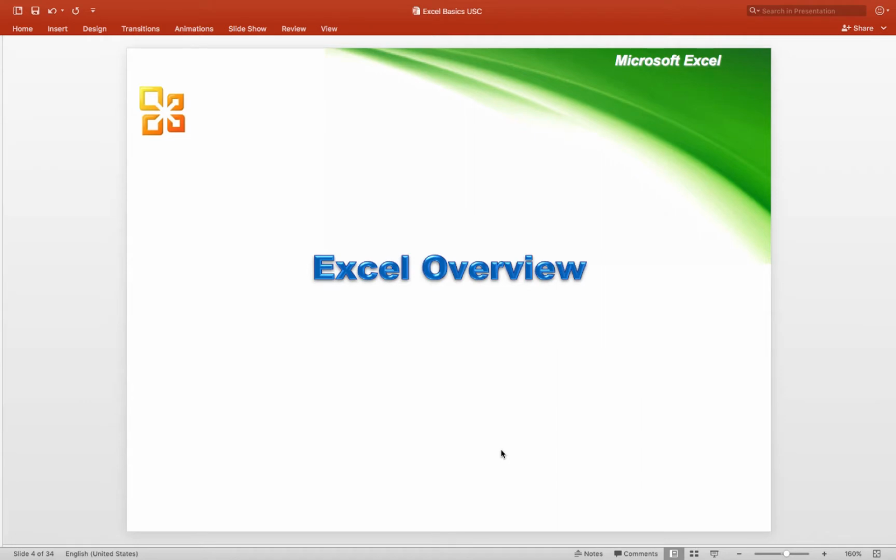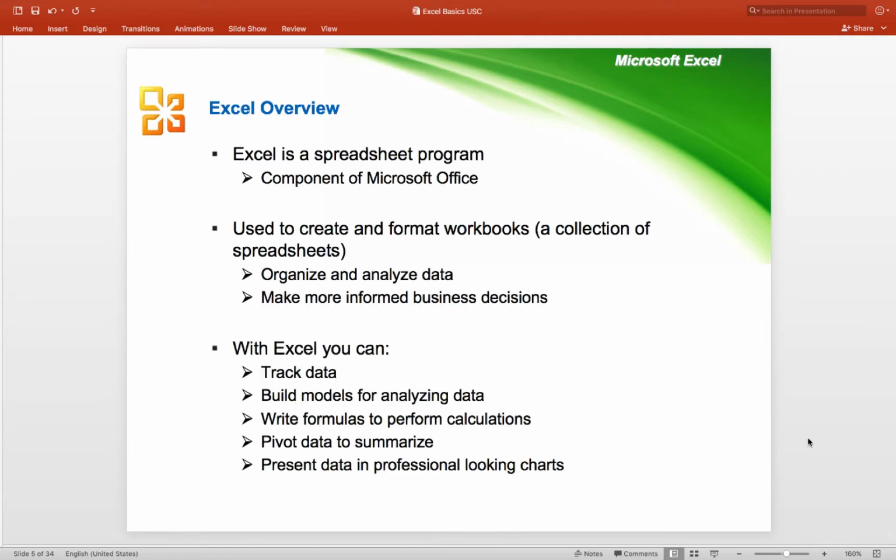So just a quick overview of Excel. This is the basics, so some of you guys mentioned you've never used Excel. I just want to fill in all those holes for you guys. So as you may or may not know, Excel is a spreadsheet program that's part of Microsoft Office. We use it to create workbooks. Workbooks are basically collections of different spreadsheets. You can use Excel to analyze and organize information and make smarter business decisions.